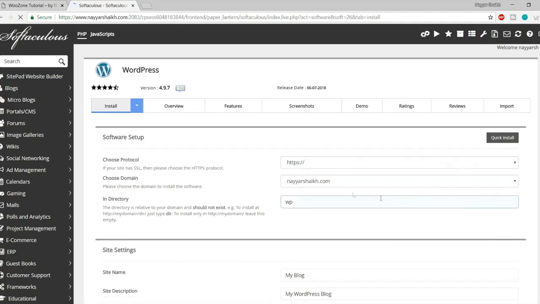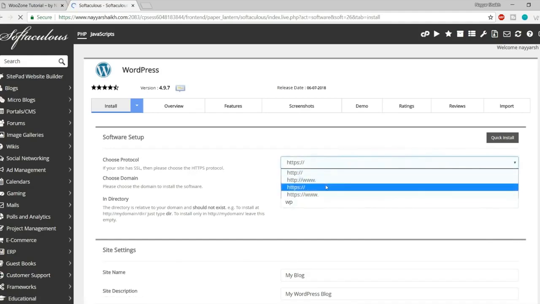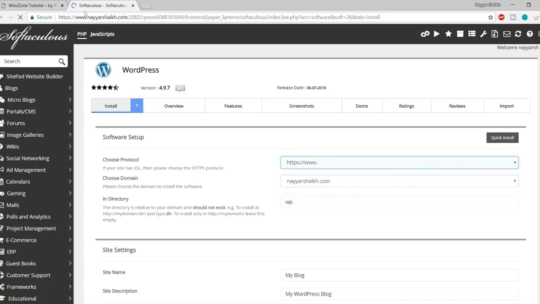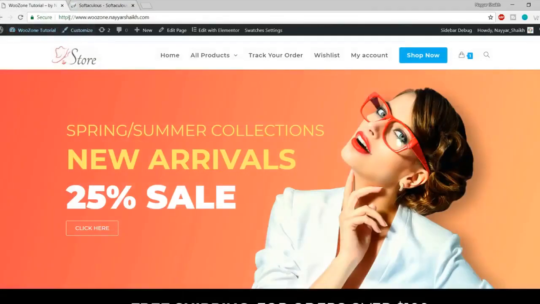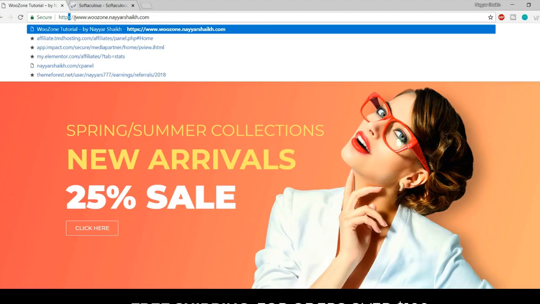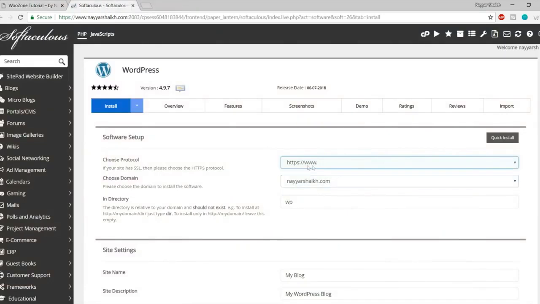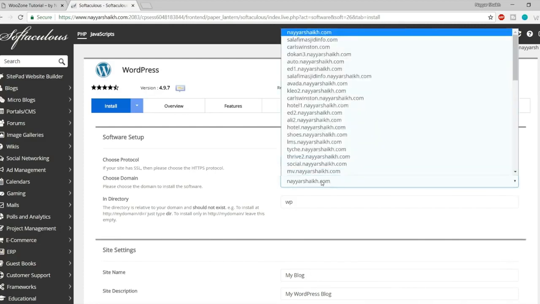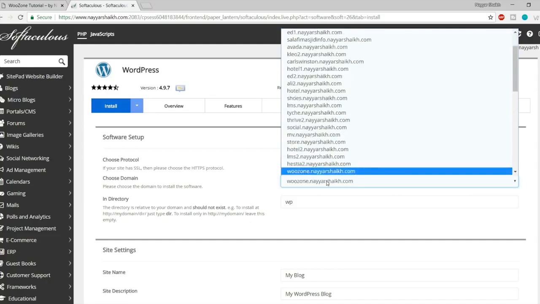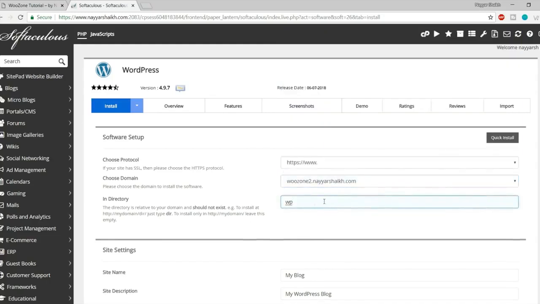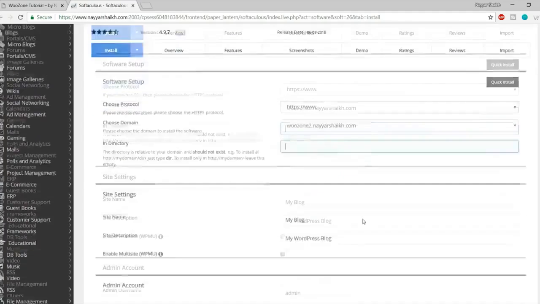You will be redirected to this page. Now from the top, make sure HTTPS is selected. Okay, because if you see over here, it has HTTPS, secure socket S. Make sure S is included over here. Then after that, you have to select the domain name on which you want to install WordPress. So I'm selecting the domain name for me. Then after that, you have this WP already typed in over here in directory. Make sure to remove this. Okay, make sure this field is empty.